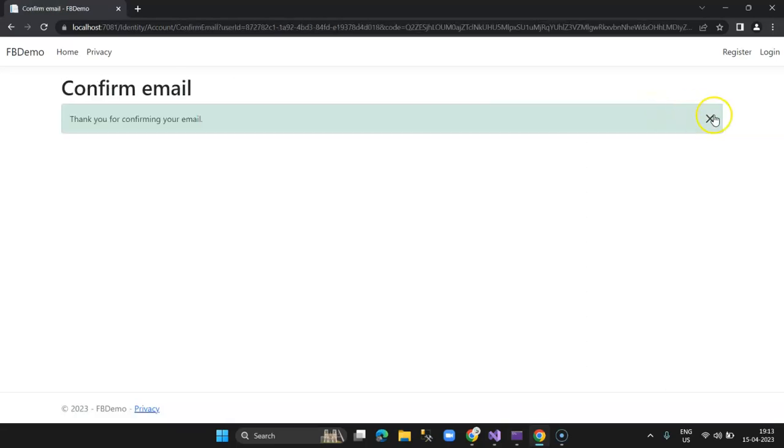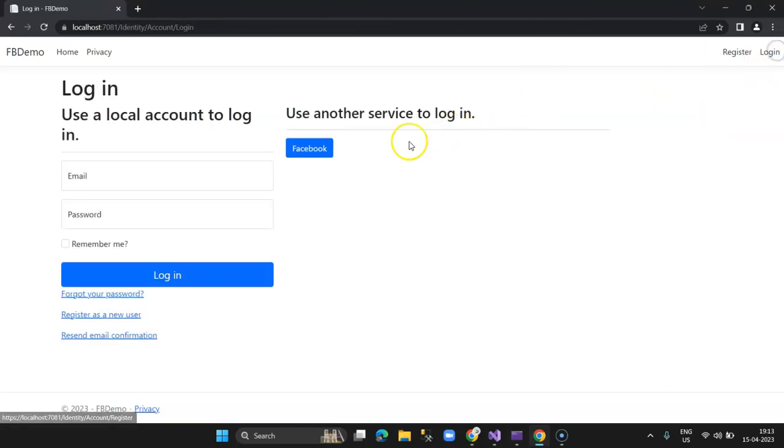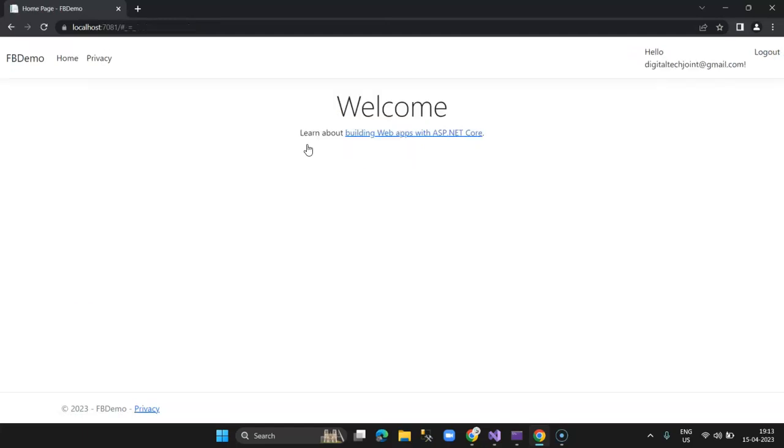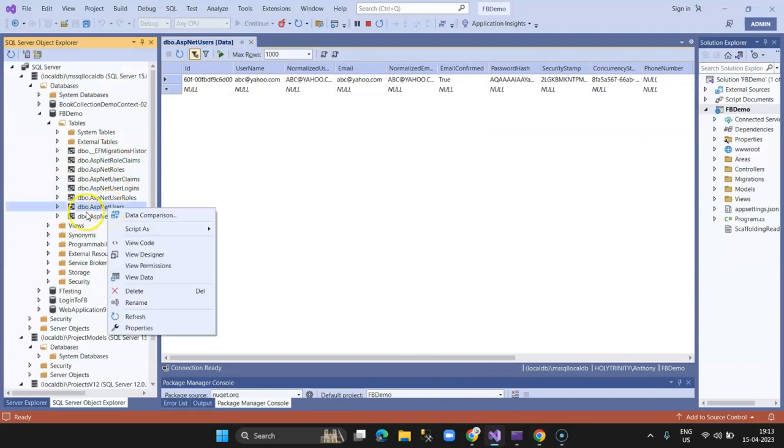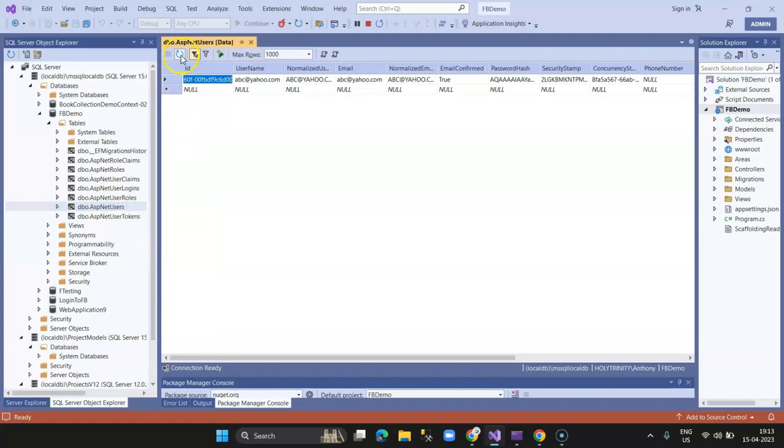I click on register and now it will ask for confirmation of the email address. I click on confirm, and now if I log in again and click on Facebook, you can see it's already taken up the account and I can see that it is logged in. Plus, if I go to my database, right click on the users table, ASP.NET user table, and say view data, you can see it's already added Digital TechJoint. It doesn't have a hash password because it is authenticating directly from Facebook.